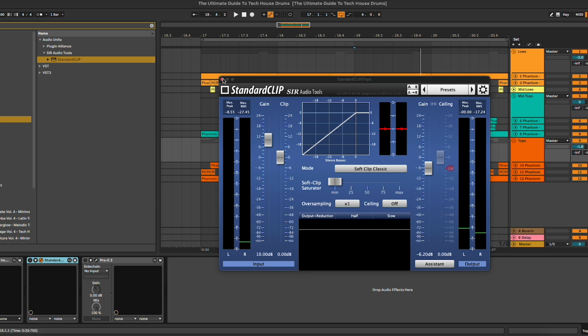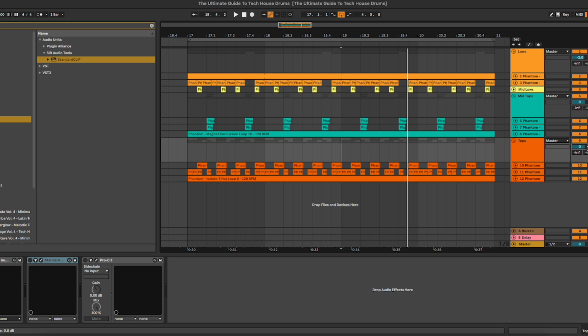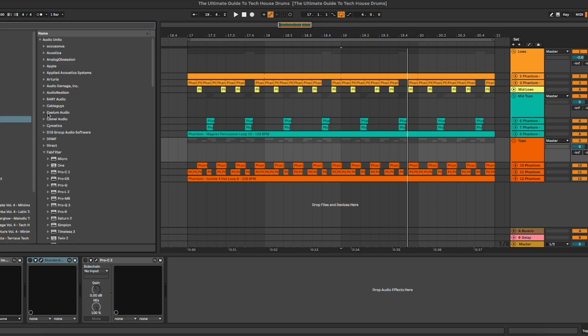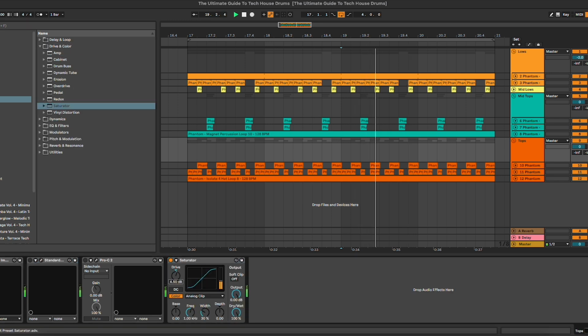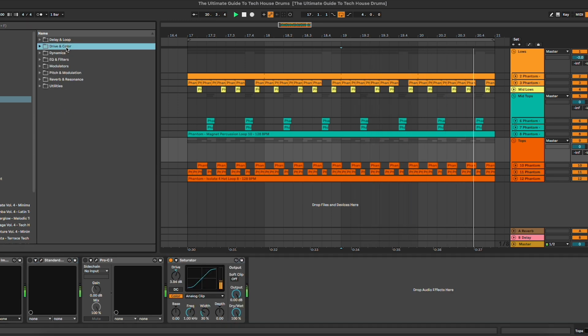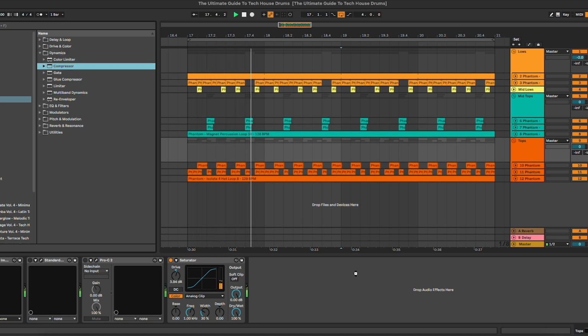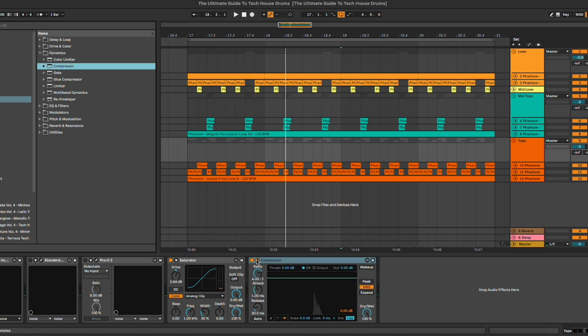Another one that is also really common is to do some saturation and some compression together. So we're going to use the standard Ableton saturator together with the standard Ableton compressor. So here the settings of the compressor really depends on how you like the track to sound, but there are mainly two different options. So you can go for a slower attack and a faster release.